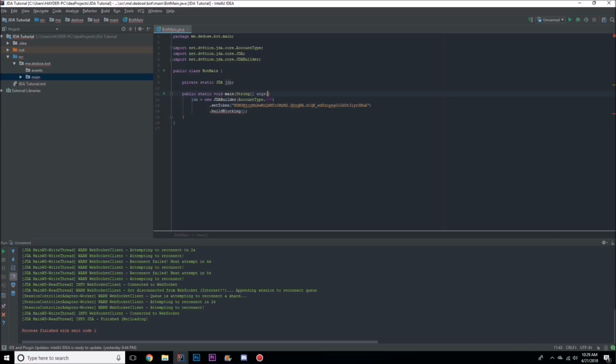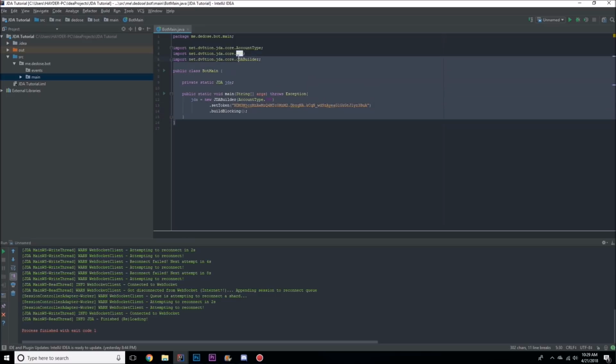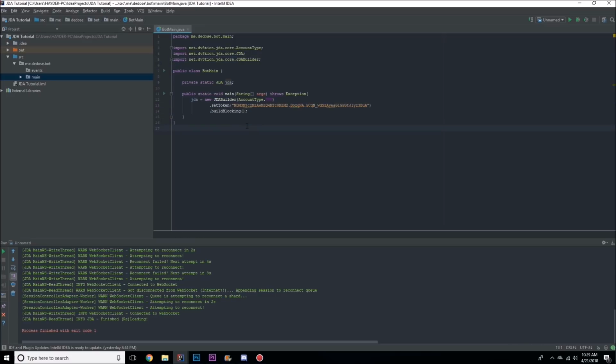Now we also need to make sure that this throws an exception, because if the token is not correct, then the program would just die out. So it needs to know that if it's not right, it'll just let us know. So there we go. Now we have our bot. It's set up, and if we run it, it'll go online.